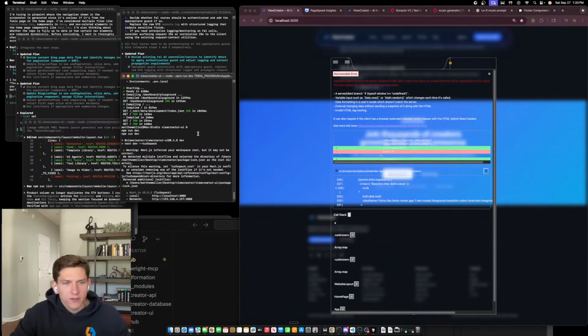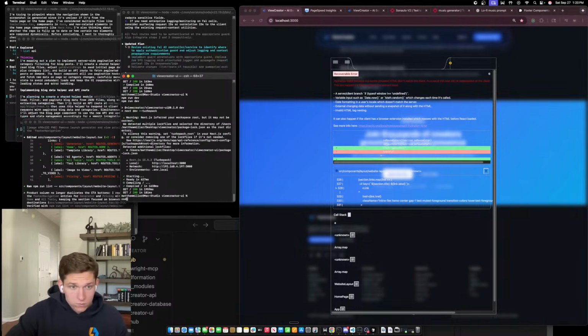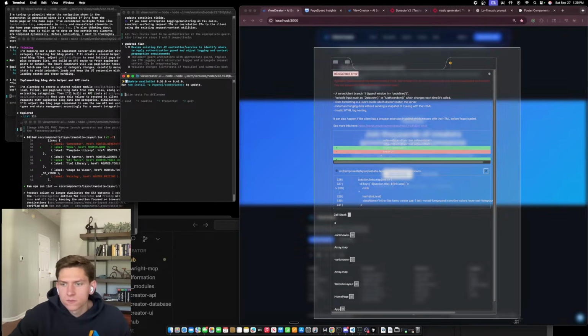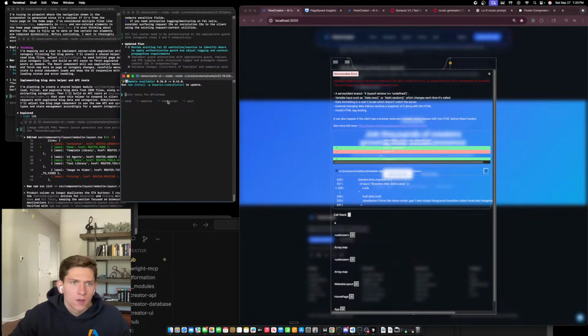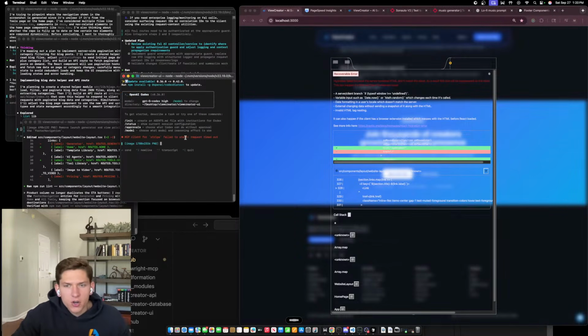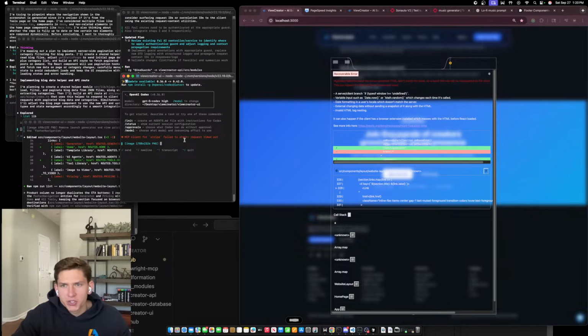Why does this look like this? Hold up. In my UI, why does my error look like this? It's transparent. That shouldn't happen.